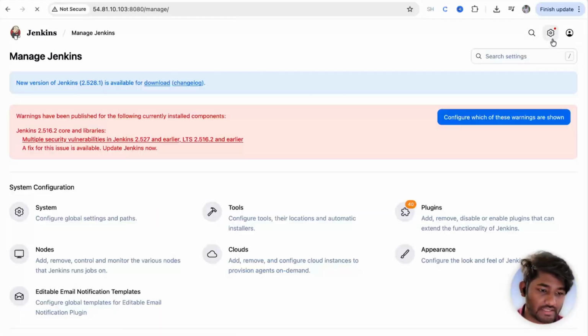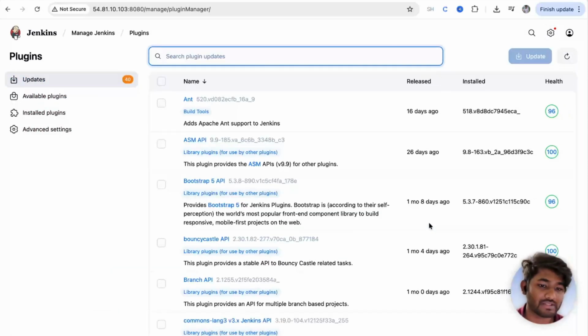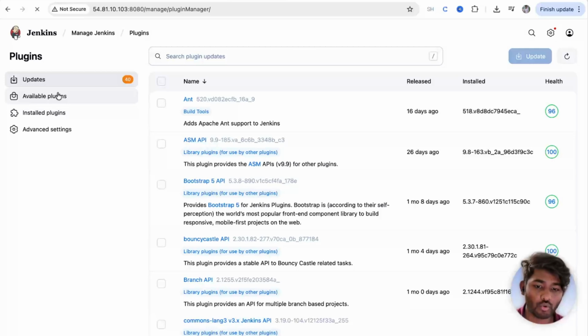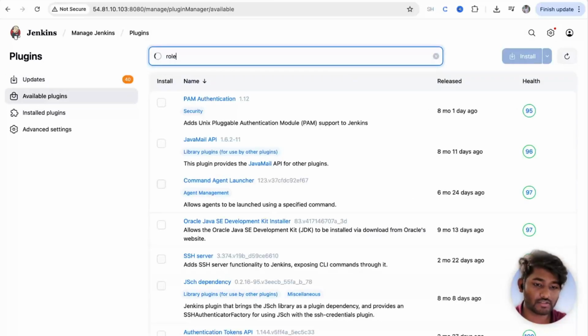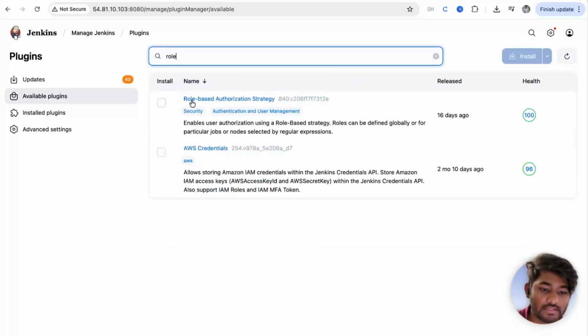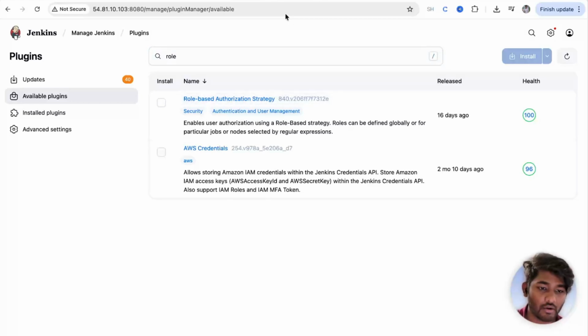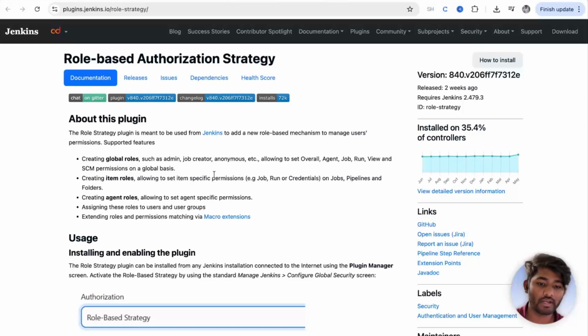Let me go to settings, and here we are talking about one plugin whose name is Role-Based Authorization Strategy. So go to available plugins and just search for role. Here you can see the plugin name, Role-Based Authorization Strategy. If you want to know more about it, just go inside the documentation and read about it. This plugin is meant to add a role-based mechanism to Jenkins to manage users' permissions, and that is exactly what we wanted to do.